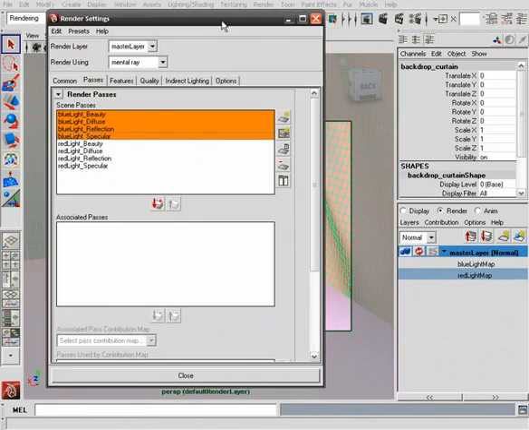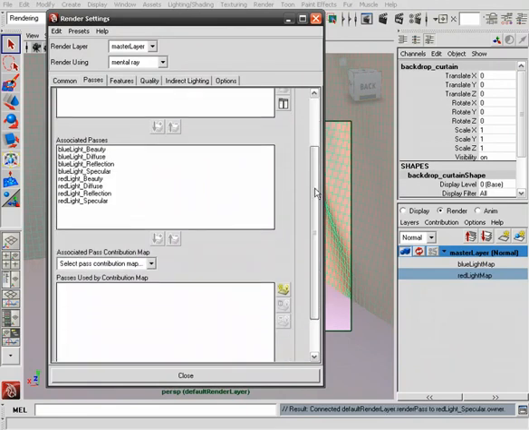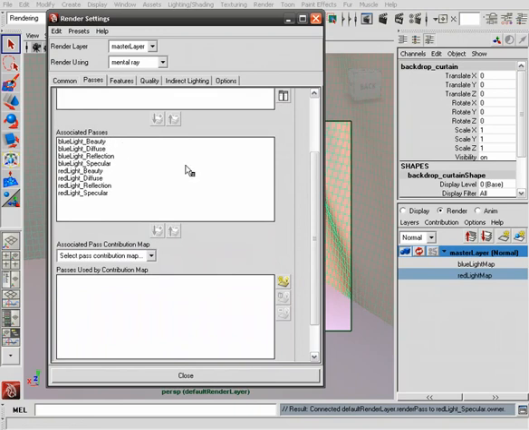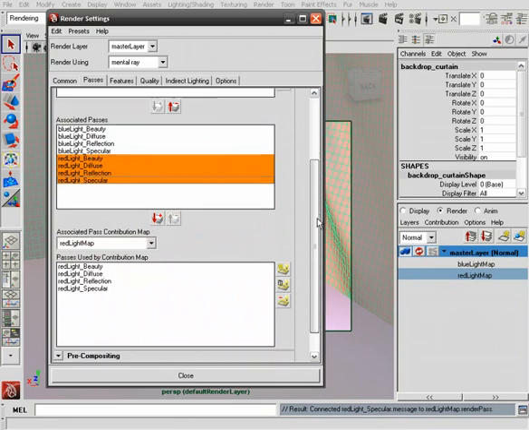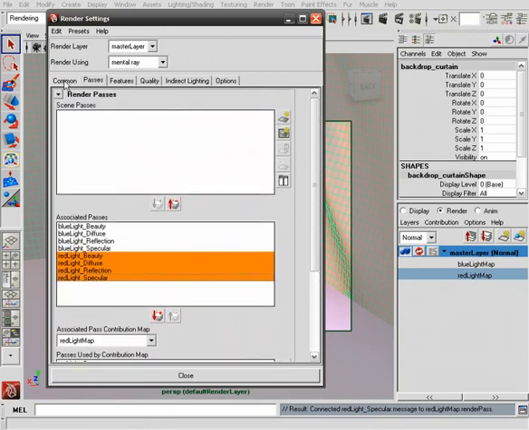So let's go back to the render settings, and let's take the different contribution maps, or the different passes, and associate them to this master layer. Now we'll go back to this blue light map, select all of these different passes that have the blue light, and add that. Do the same for the red light contribution map. Let's select all these different passes, associate those, and now we should be ready to render.